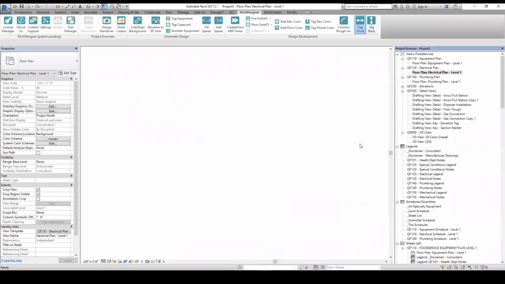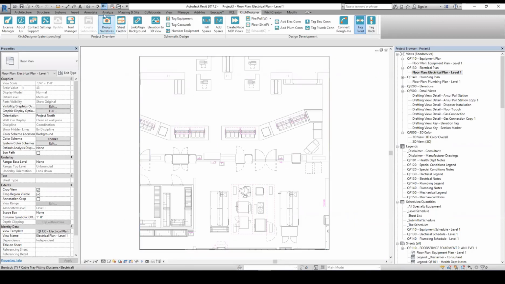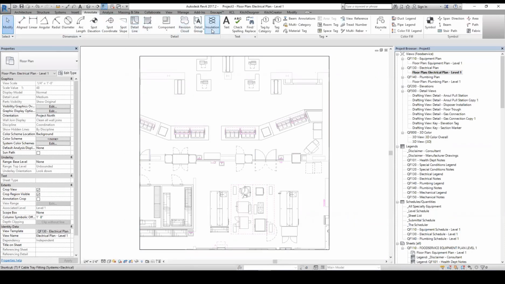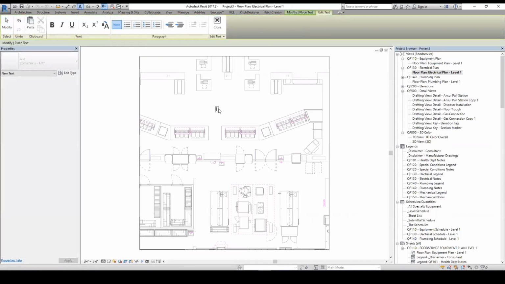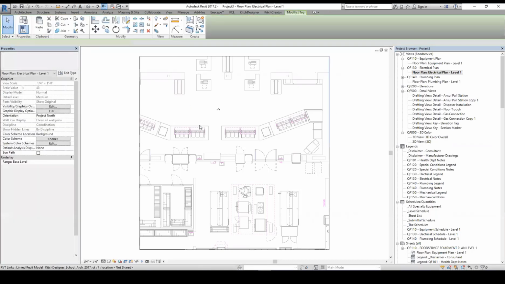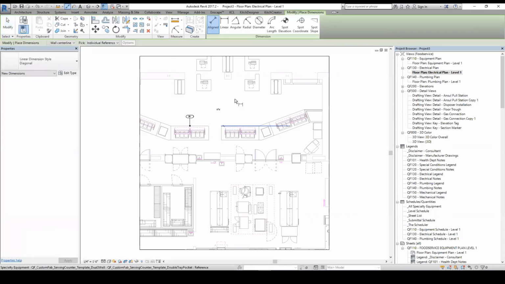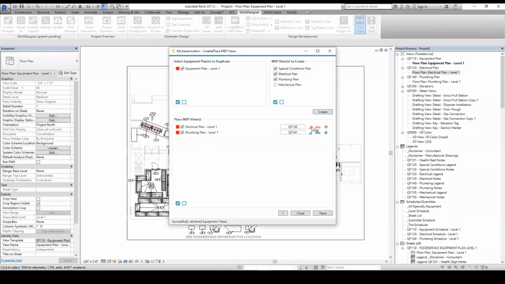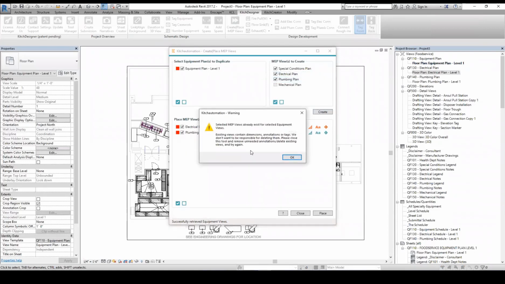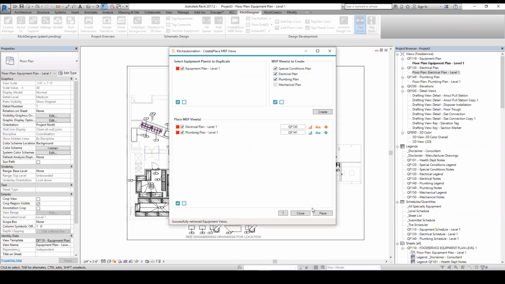If these views did have some text or annotations or dimensions in them, this Create Place MEP Views tool will show you that. And then when you try to create them, it'll give you an error message and say, hey, these views have some stuff in them, dimensions, annotations, or tags. We're not going to be responsible for replacing them. So you'd have to delete out that stuff or just delete those views and then use this.